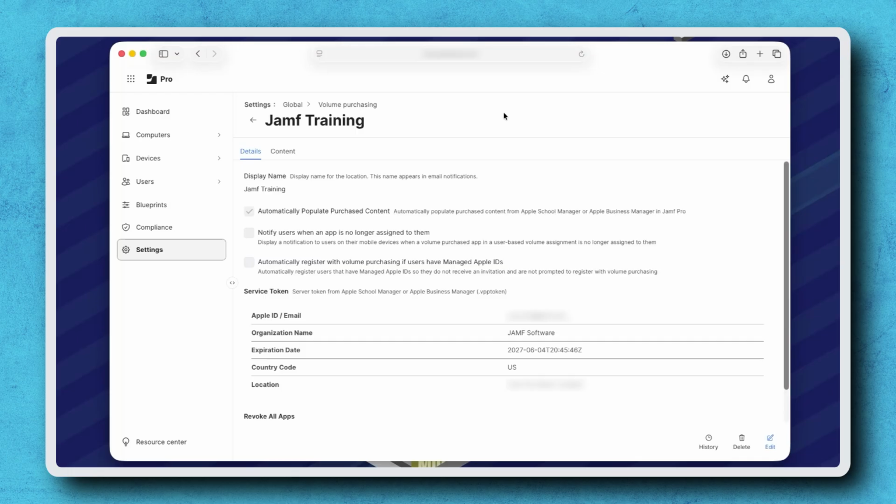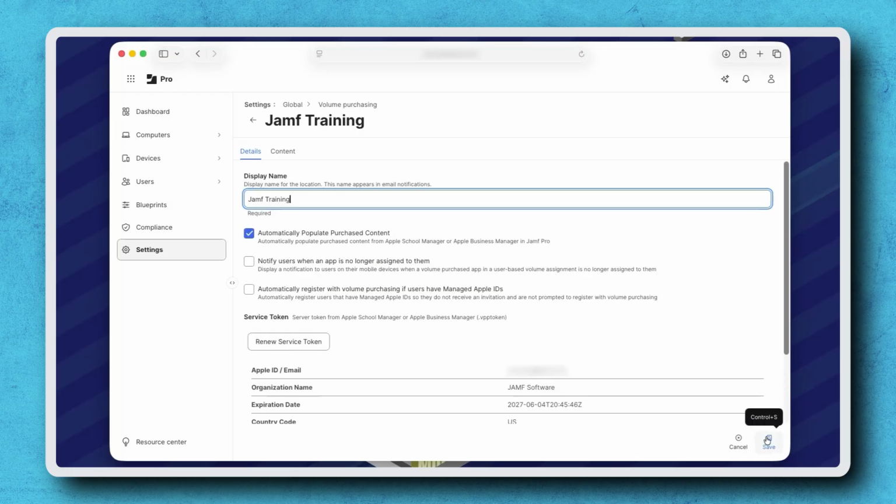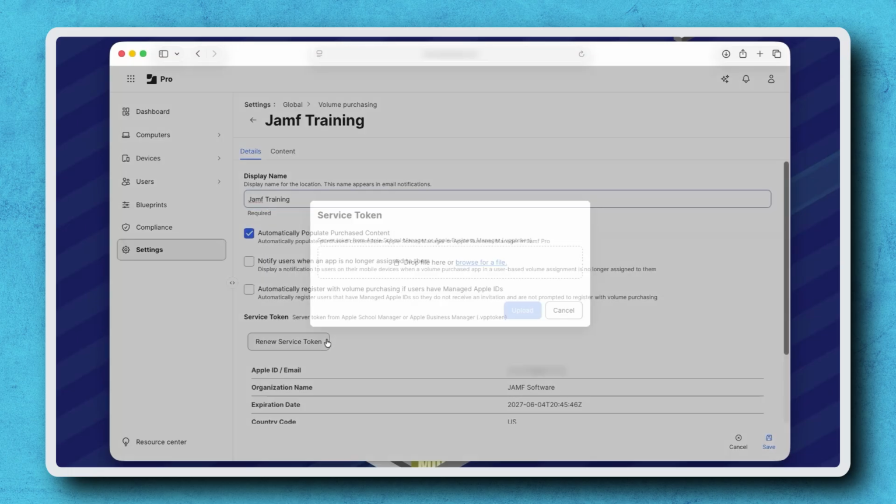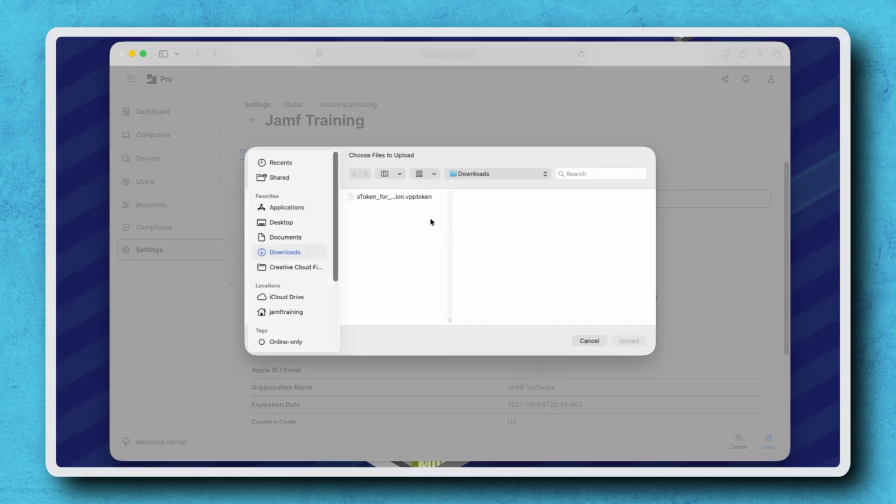On the location screen, click Edit in the bottom right corner. Click Renew Service Token and upload the VPP token file you just downloaded.